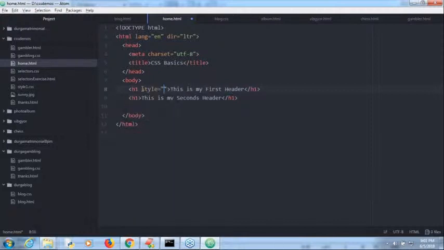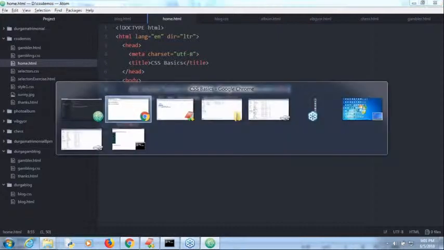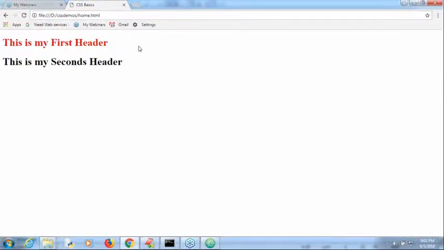H1 style. Color. What color do you want? Red color I want. Now take very special care. Within the tag only, you are defining the style for that data. This type of styling is called inline styling. Inline means within the tag itself you are doing that. Now observe that. H1 data by default is going to come in the red color.